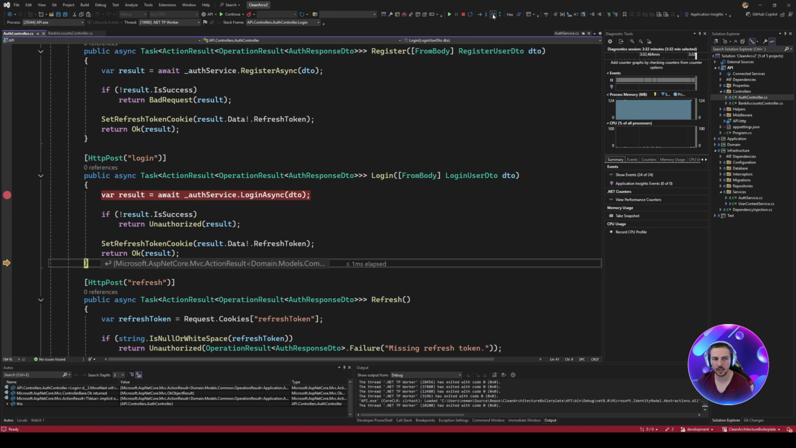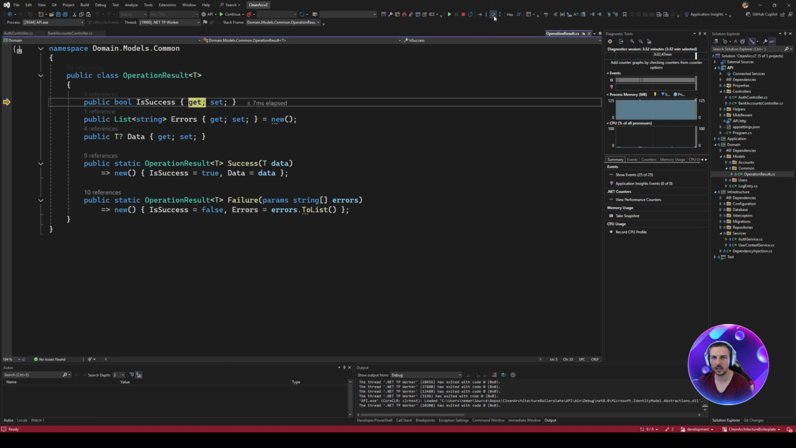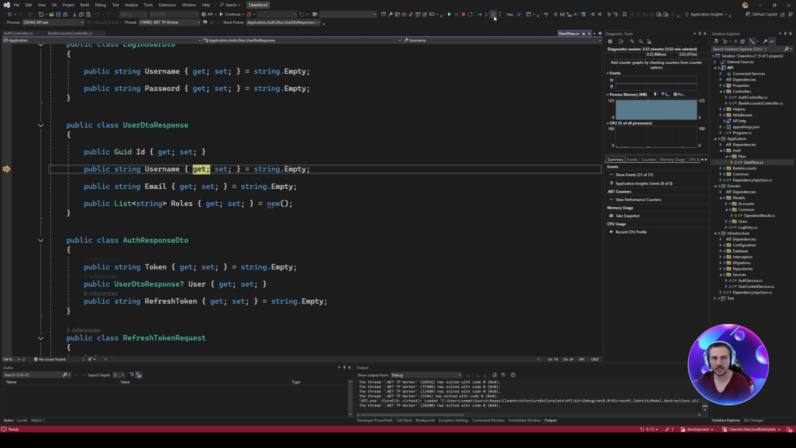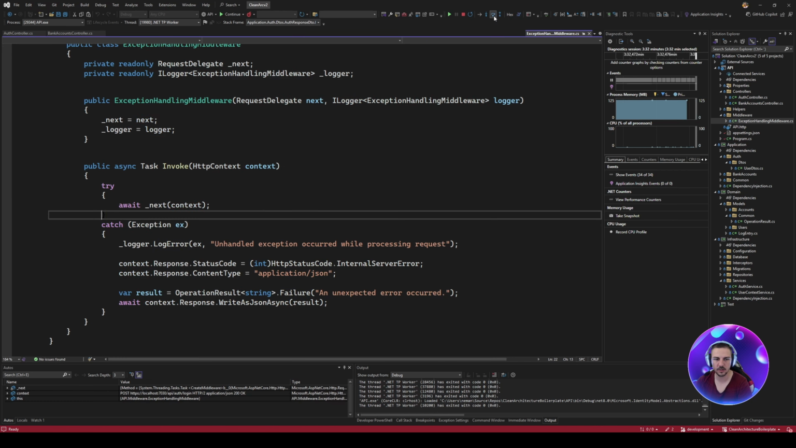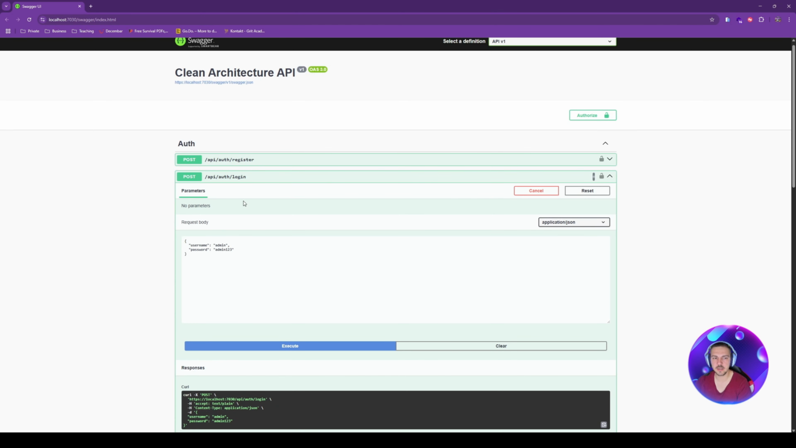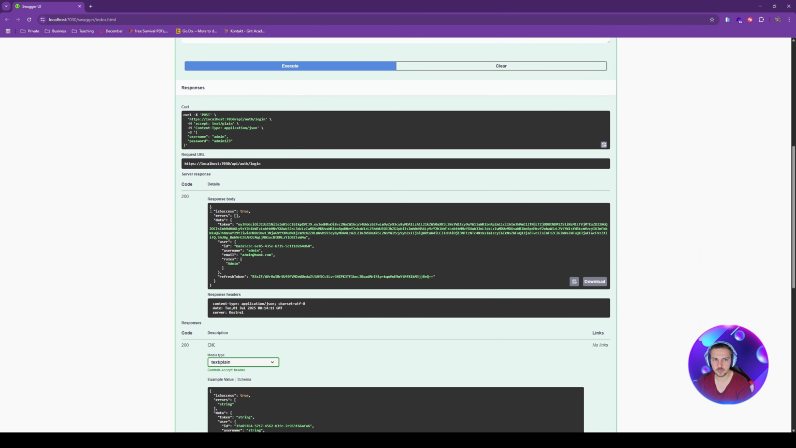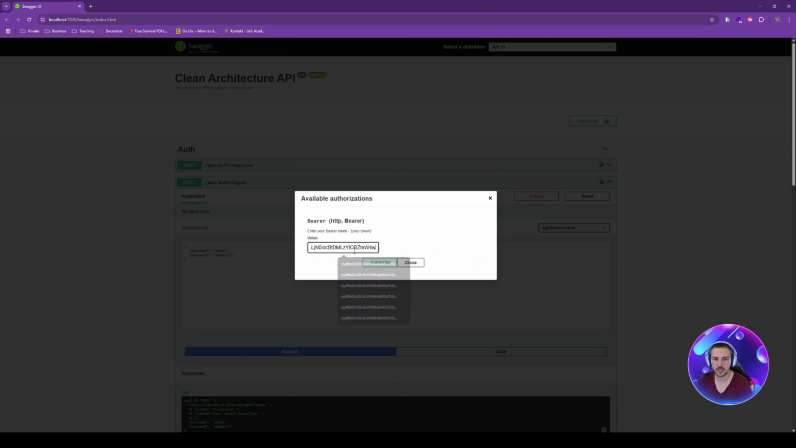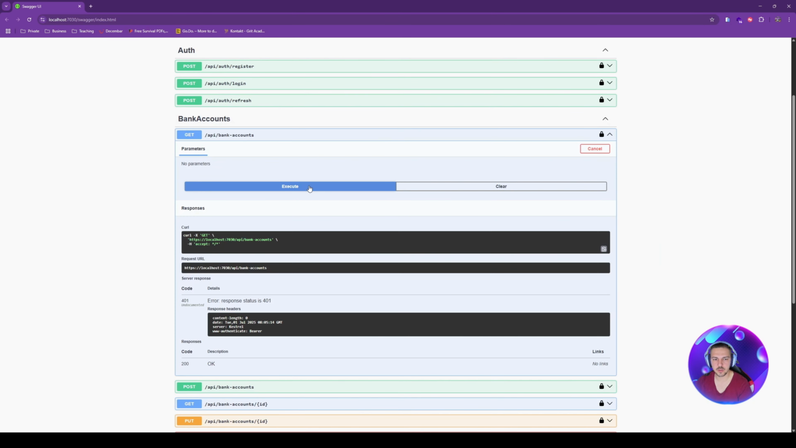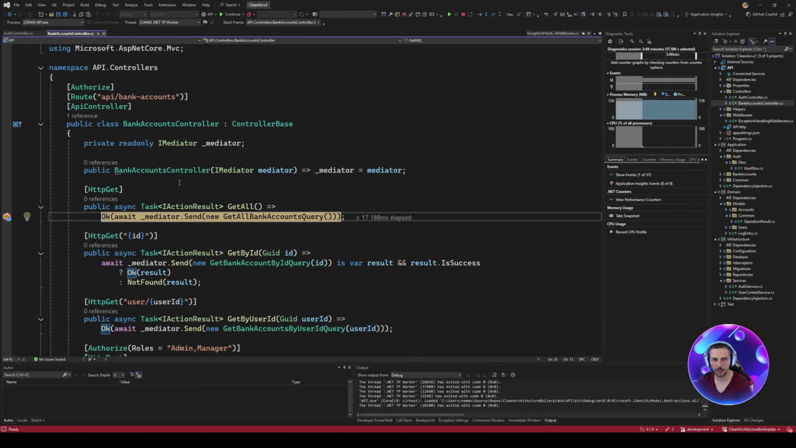So if I click here, it's the operation result that needs to be adjusted or created, because I have a lot of different pipelines, and yeah, now it takes me back and I get my response. So I can take this token now and I can go to authorize, and then now, because I'm logged in, if I try execute, then now I'm taken to the bank accounts and the breakpoint that I had before.